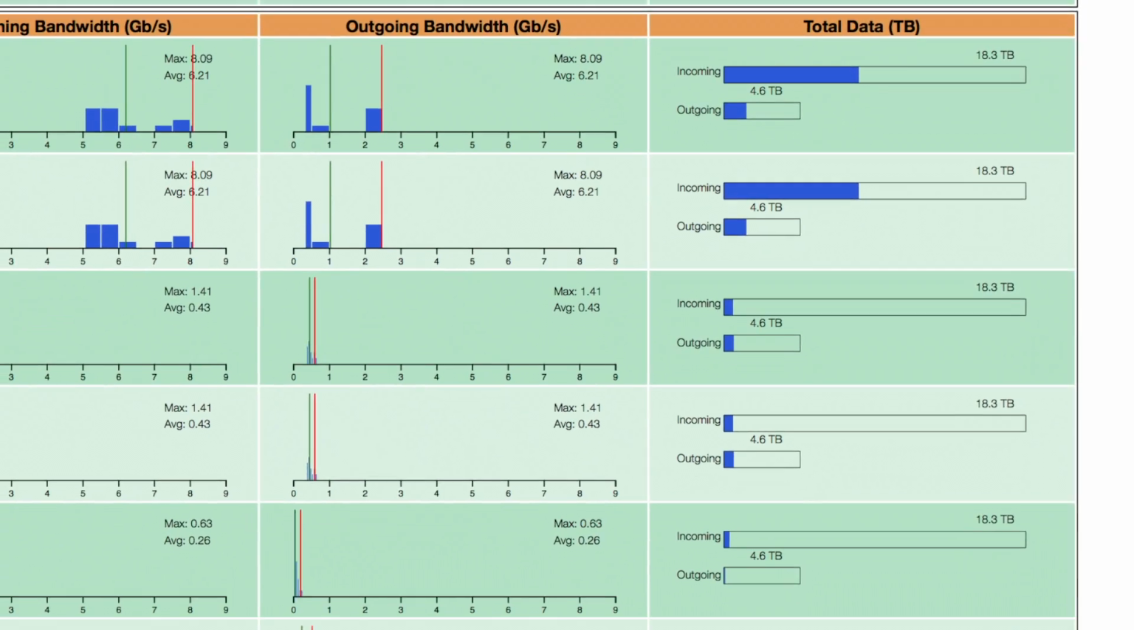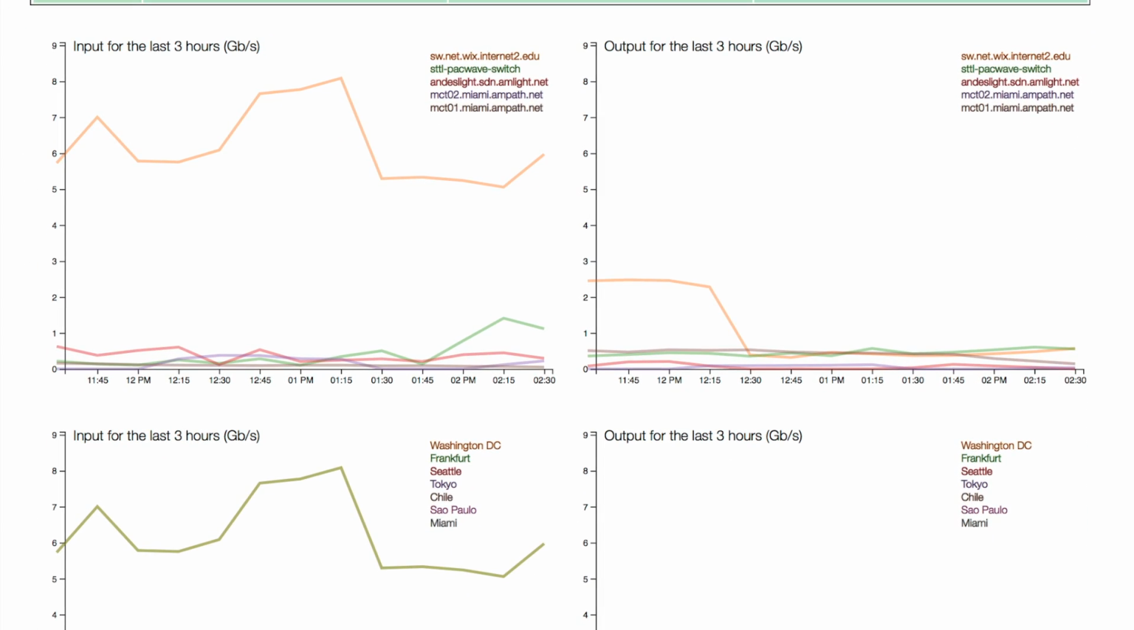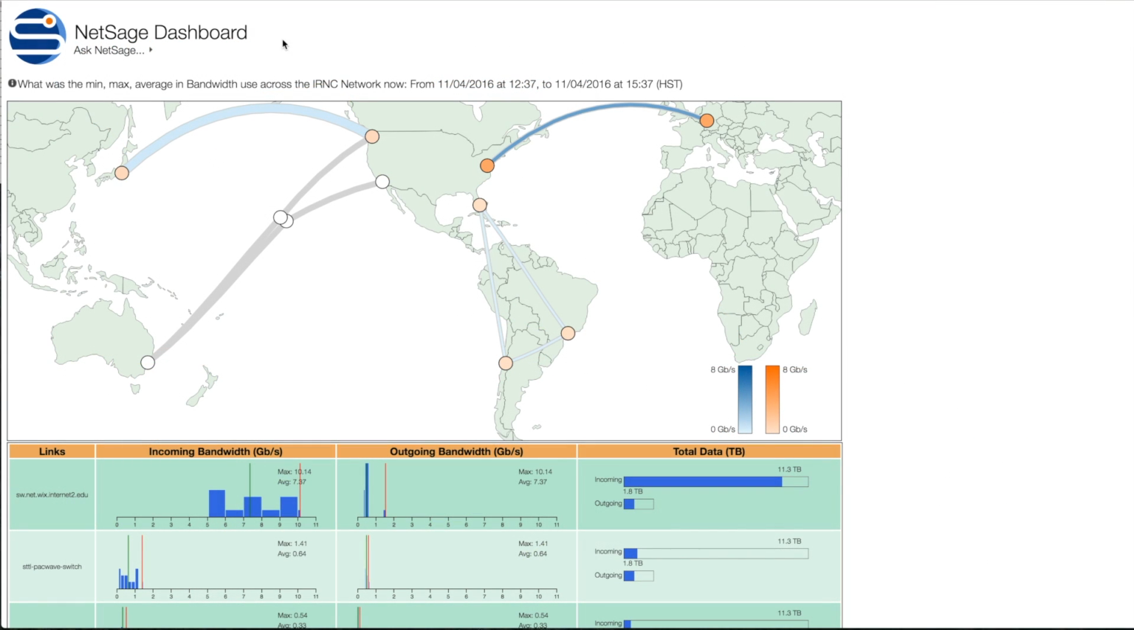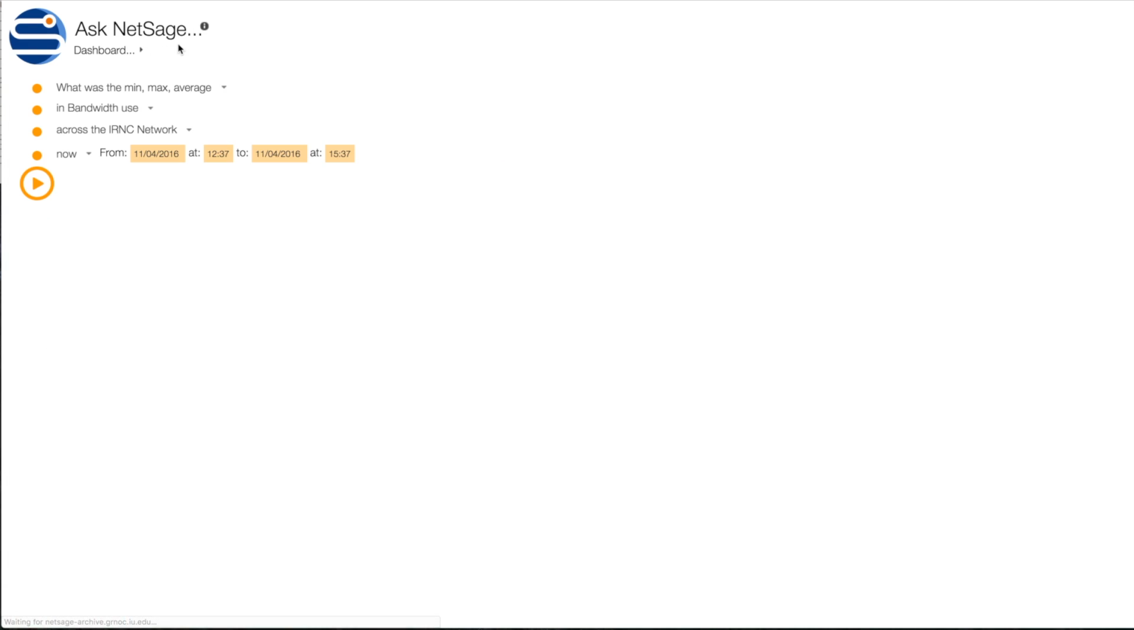Providing even more data are another set of charts that show the bandwidth of the incoming and outgoing transmissions made in the last 3 hours. Clicking on the Ask NetSage button brings to view NetSage's query interface.